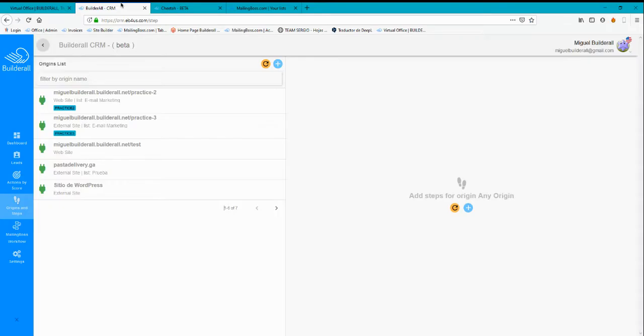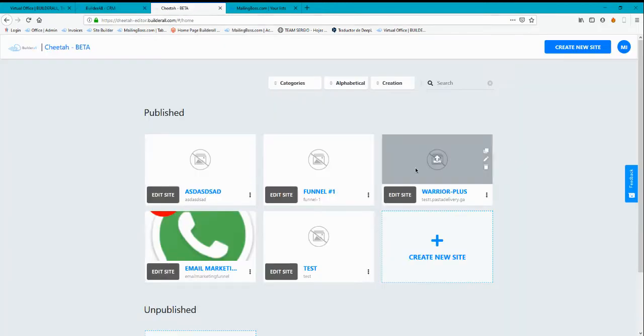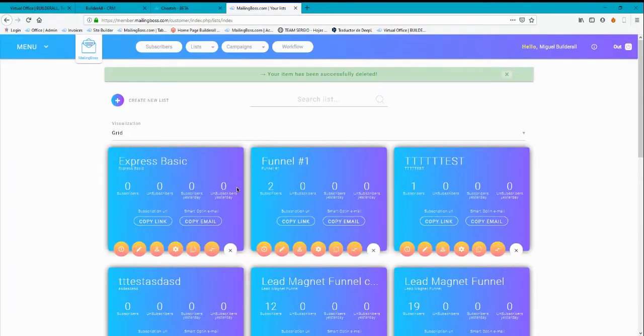Okay, so we're gonna go to CRM, which is this one. We're gonna go to Cheetah and Mailing Boss. And on Mailing Boss, I'm gonna create two lists. The general list, where I'm gonna collect all the users that got into my landing page, and another list where I will move the users that actually buy the product or actually got into my thank you page. It can be either on both, but because I'm redirecting people that got into my thank you page, it is because he either went through my funnel or he actually bought my product.